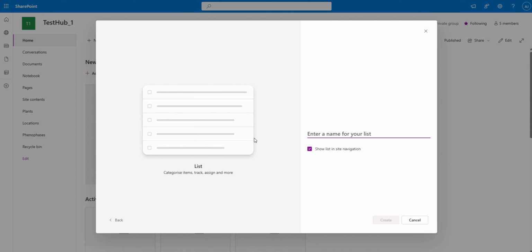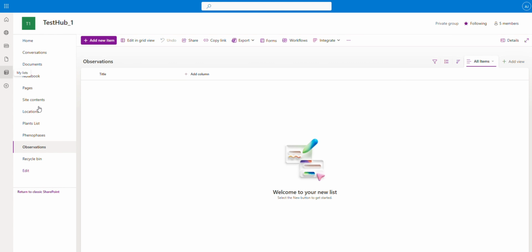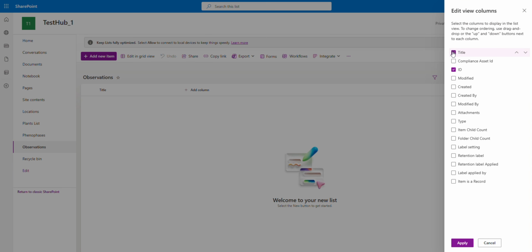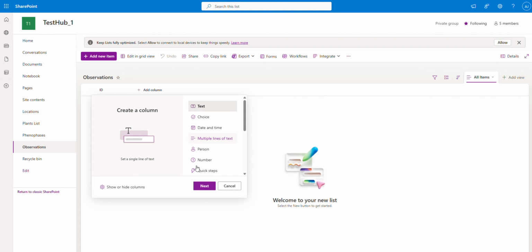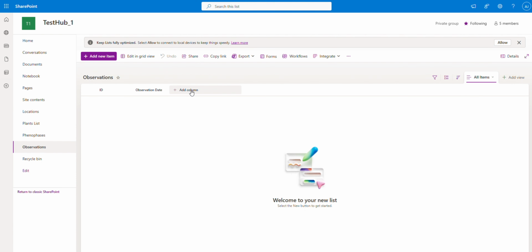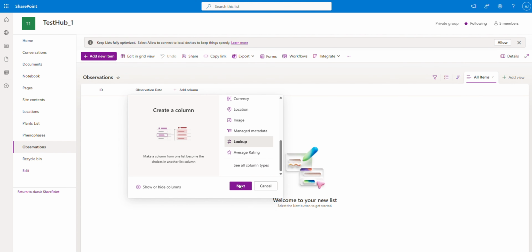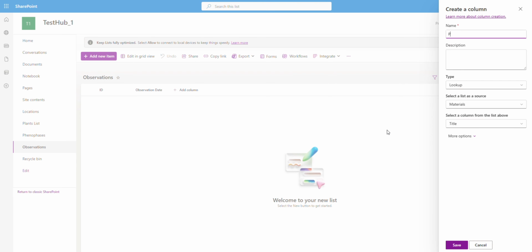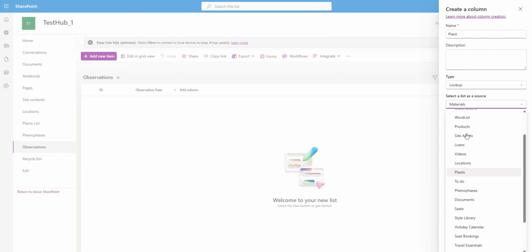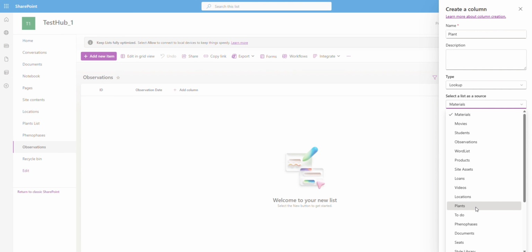And then finally the last list, which is observations. Here we'll record when the observation happened, what was observed, and all the other details. First, we'll have a date and time column, which will store our observation date. Then we'll need a lookup column for plant, location, and phenophase. And for all these three columns, we'll point to the original lists that we just created a while back.